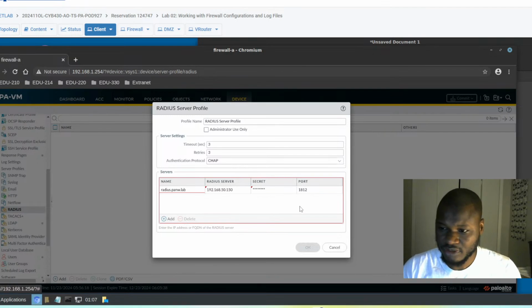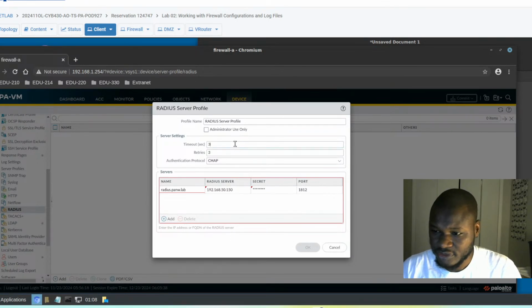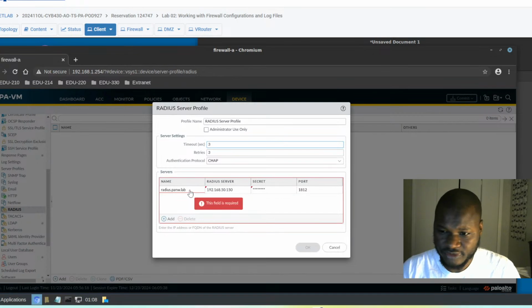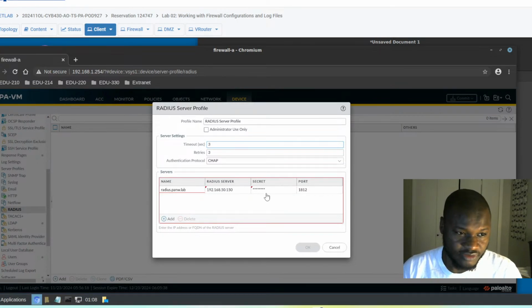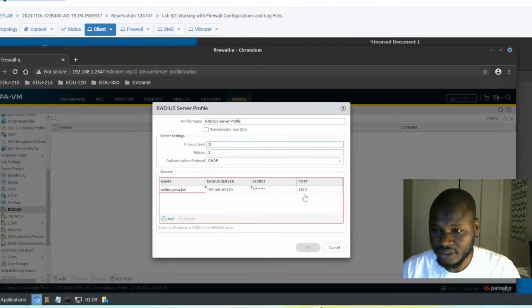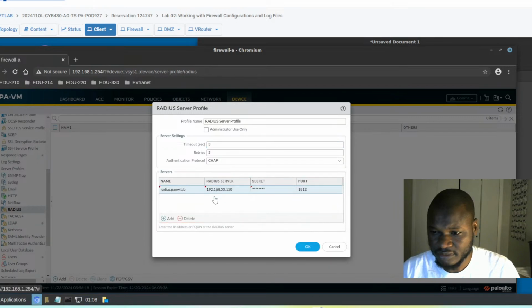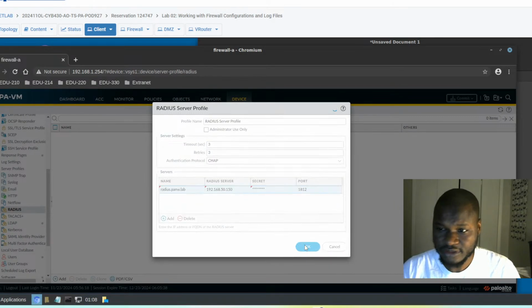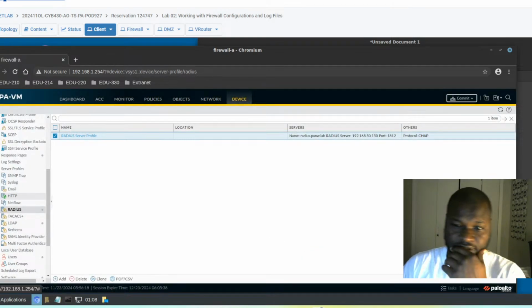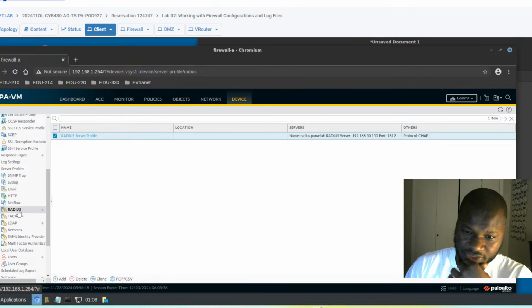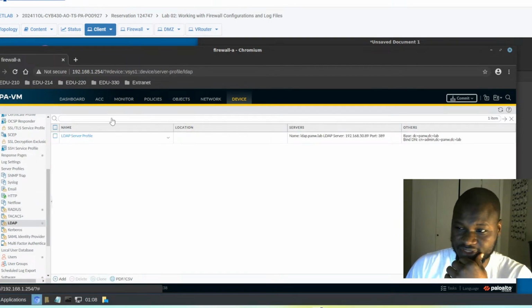So yes, all of the configuration is done. We have the name of the server, the IP address of the server, the password confirmed, and we're all ready to go. Just select that, and you just click OK. Once that is done, now we have our RADIUS server, just like how we have our LDAP server. You can always add as many servers for authentication as possible.